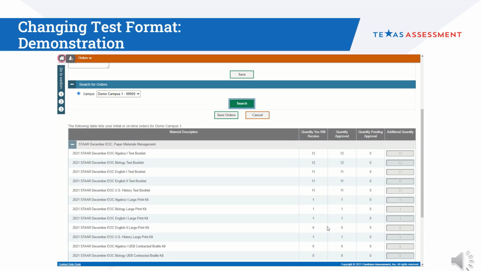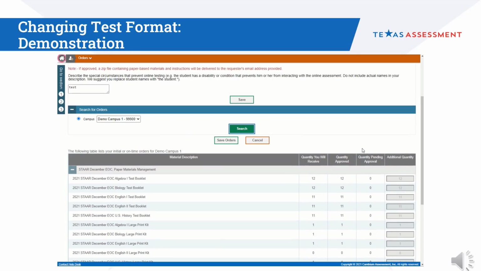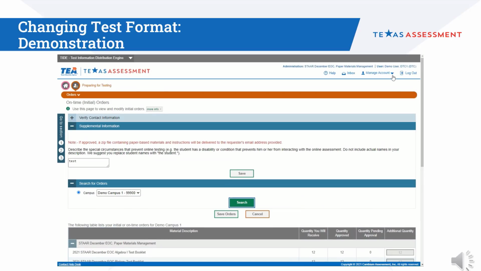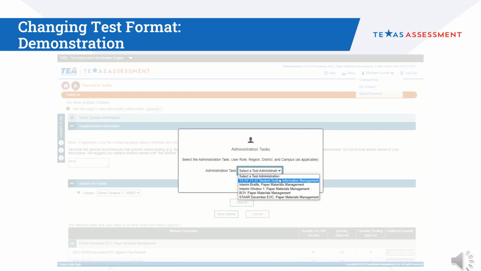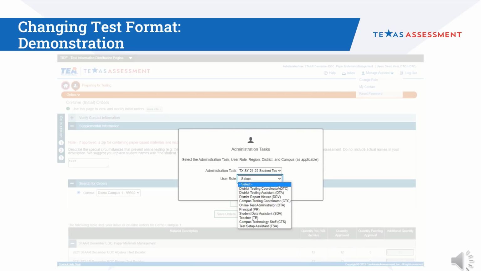Let's review how to change students' test format or mode of testing. After reviewing the material lists, you remembered that a student recently requested to take her Algebra 1 test on paper. Here are the steps you need to follow. Go to Manage Account and select Change Role. For administration task, find the overarching Texas School Year 2021-2022 student testing information in the drop-down menu to go back to the Student Information task.